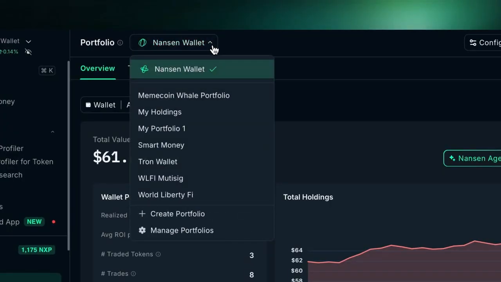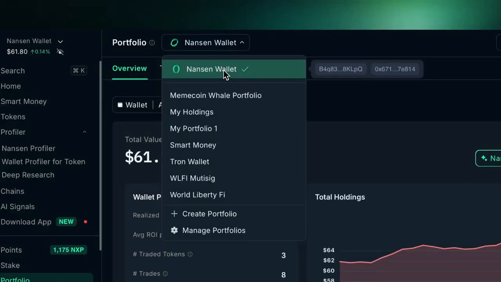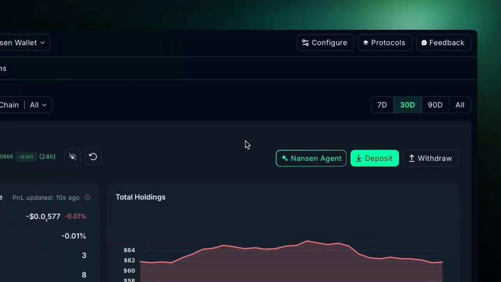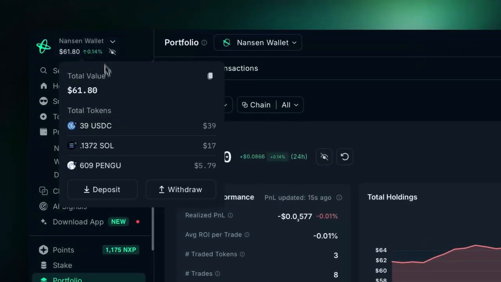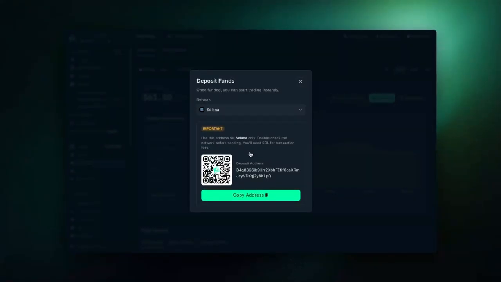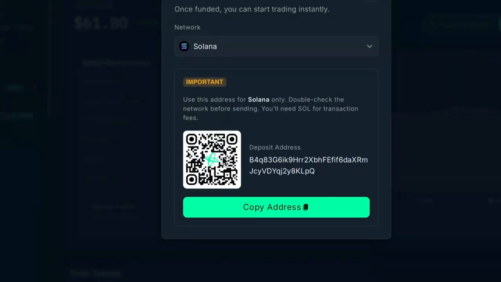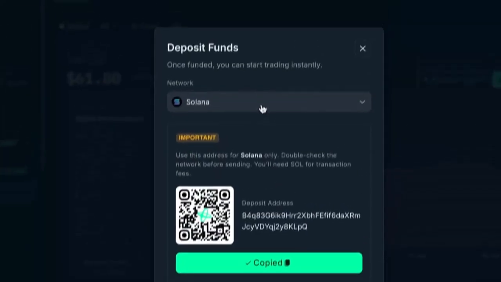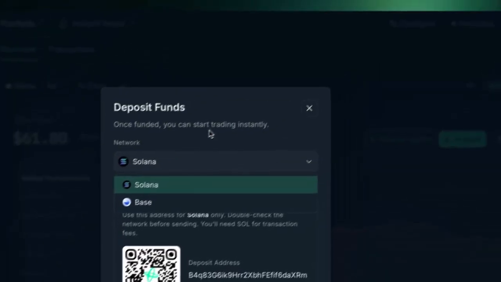If I were to hit this drop down, I can select all other portfolios that I've added, but it will automatically go into your Nansen wallet. You can then hit deposit anywhere, whether it's on the portfolio itself or maybe even on the drop down. If I hit deposit, you can fund your wallet by inputting this address or sending a QR code, and you can even copy the address like so. The networks you can select are Solana and Base as of recording this video. More networks will be supported moving forward.